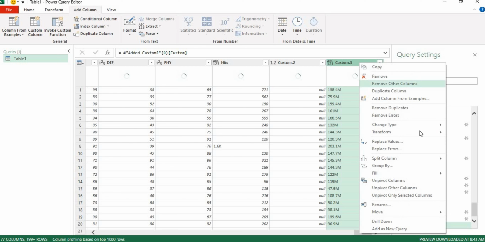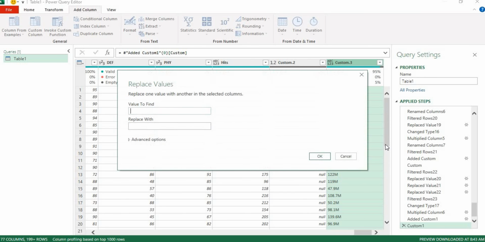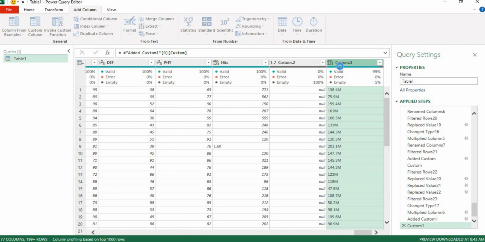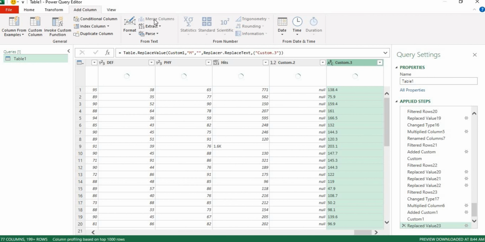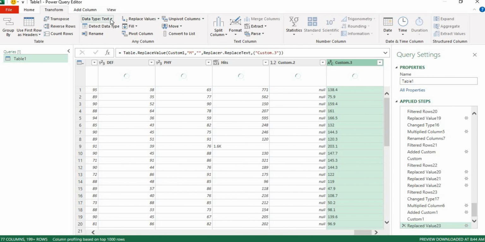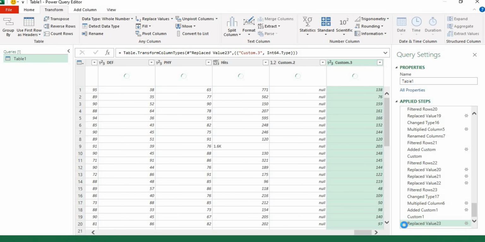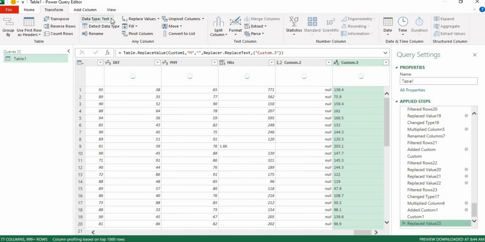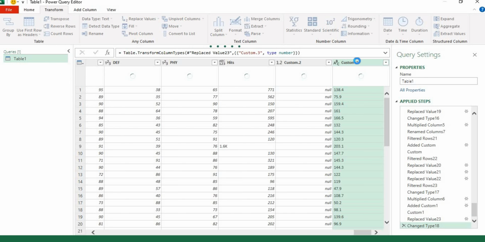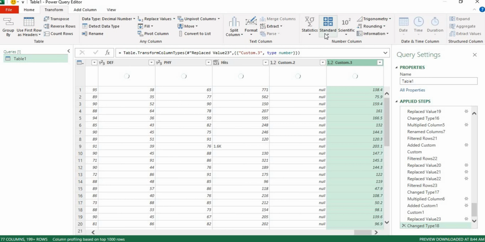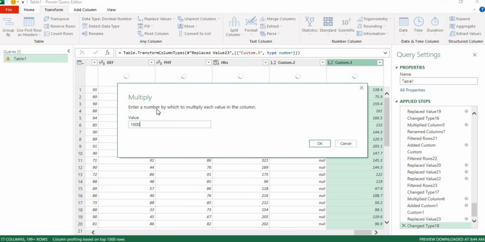We change the M to nothing, we convert to a whole number, then we multiply by 1 million. So not whole number because they have decimals, remember. So let's get rid of this and go to whole decimal. Then we can multiply by what? By 1 million. Okay. So multiply by 1 million.